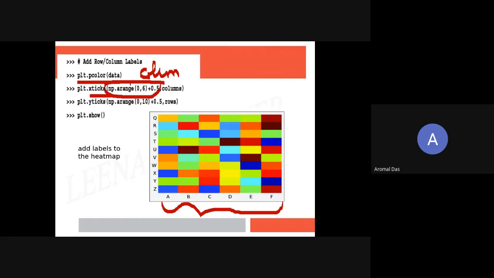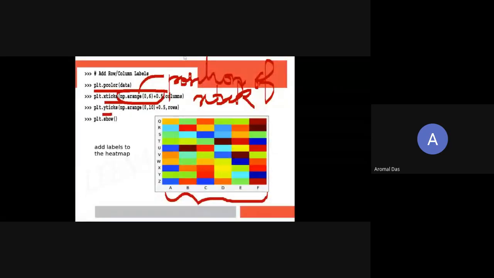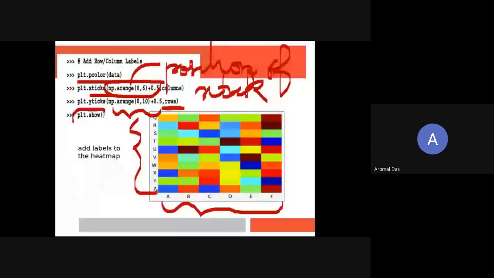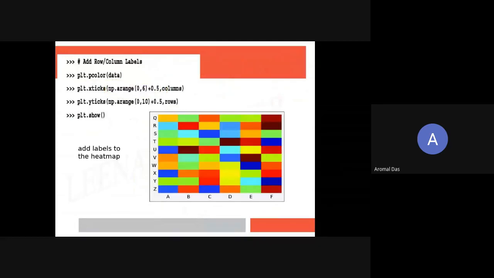This one denotes the position of the xtick, and columns specifies the label. Similarly, yticks, that is the y label here, this one. There are 10 labels. So this is the position of the ytick, and this one specifies the label. After that, you can use plt.show to print the heat map.